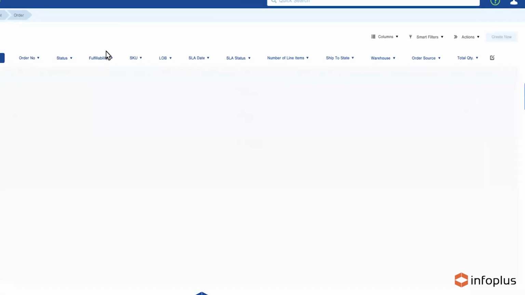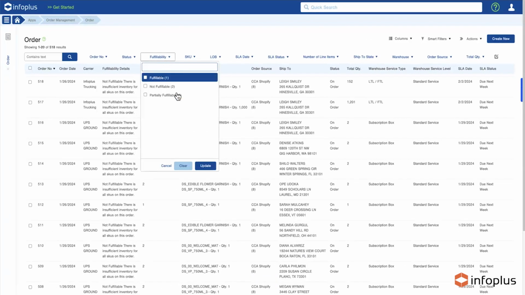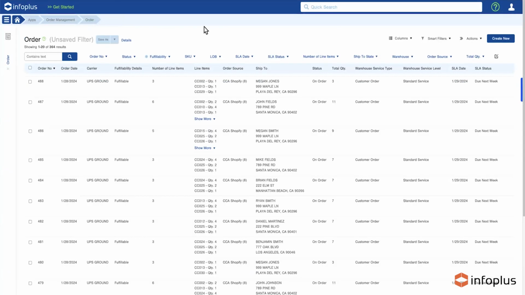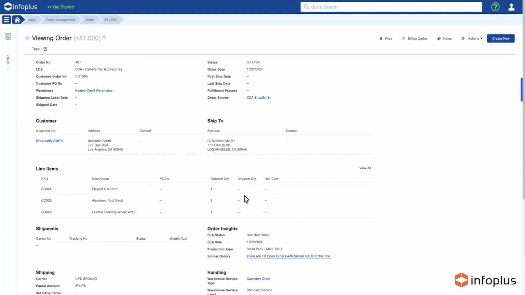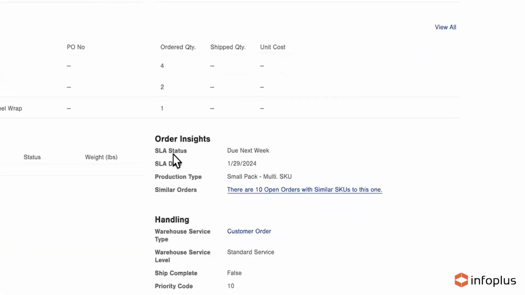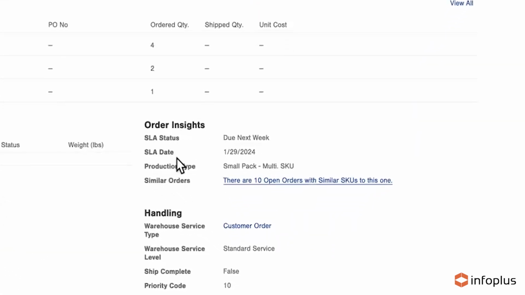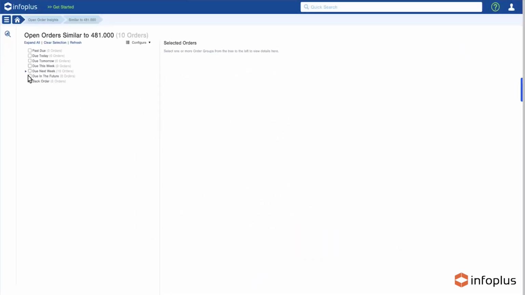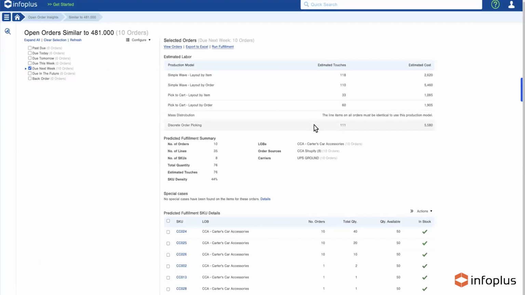Let's go ahead and find an order that is fulfillable based on inventory. If you click into an order, you'll notice there's an order insight section, which again gives you that order-related SLA status, date, production type, and if there are similar orders to it, you'll get a link that tells you there are 10 open orders with similar SKUs to this one. So if you click on this link, it will take you to the insight screen with those 10 orders filtered that you can then run fulfillment on.